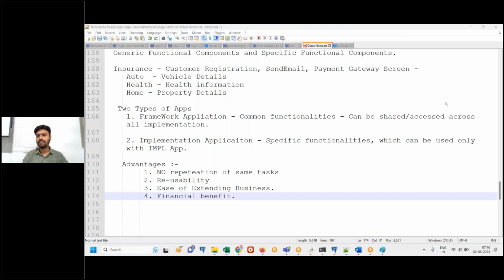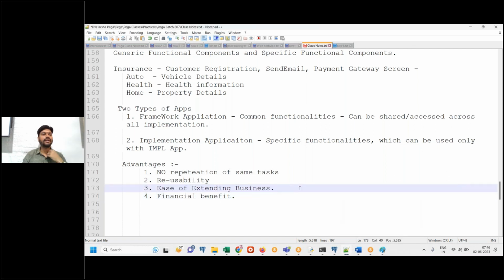One more question: this one framework can be given for multiple implementations? Yes. One shared framework can be given for n number of implementations. On top of a framework, we can create n number of implementations. I'll come to that point also going forward.